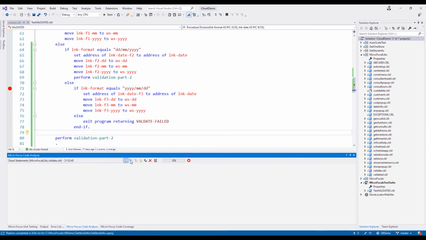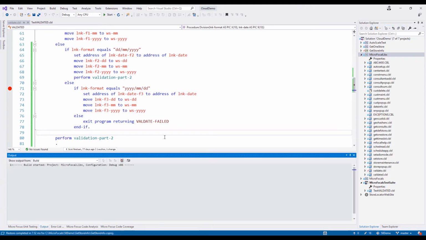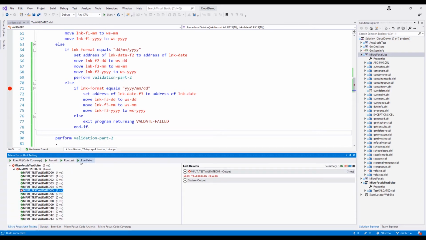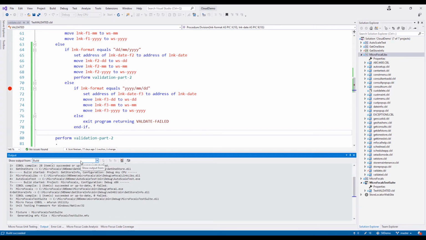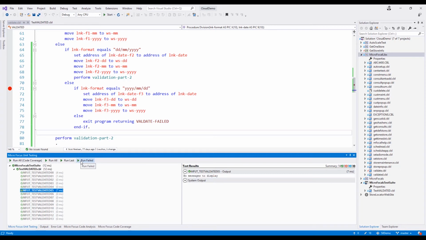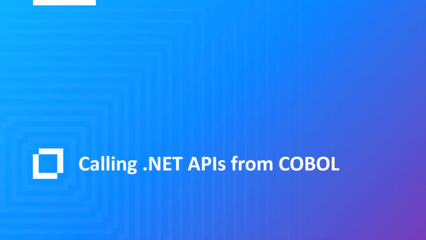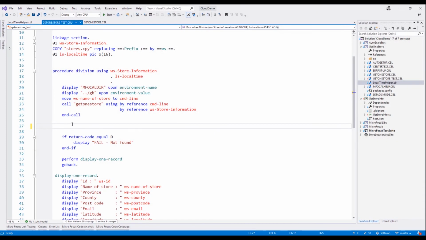That looks better. If we rerun the analysis, we shouldn't find any further dead statements. And now let's build our code, and rerun the failing test to make sure it's passing. That's looking better. Let me make one further code change before we commit everything back to the repo.